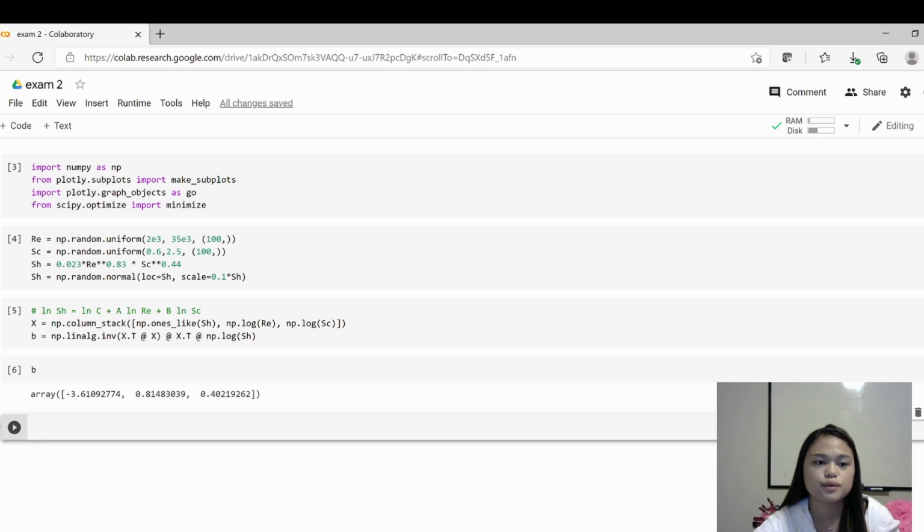So looking here, we have that variable of b, and when we look at the array for it, we have values that are similar to these initial guesses that we have. If you look at these, they look similar, but when we look at this first value, it doesn't look anything like that coefficient before the Reynolds number, that 0.023.